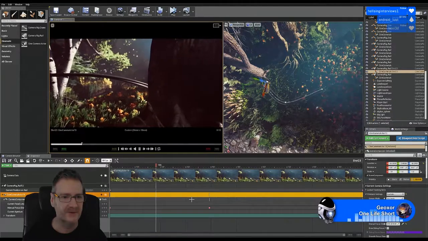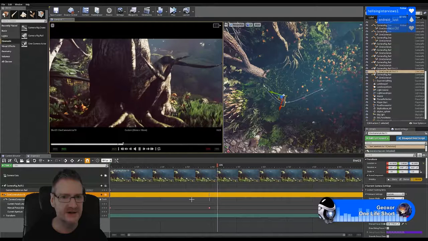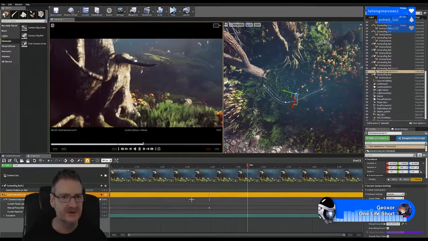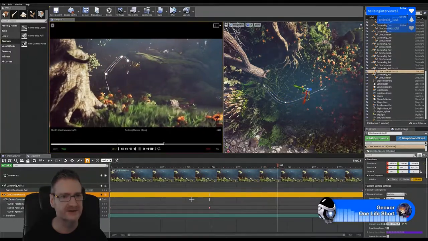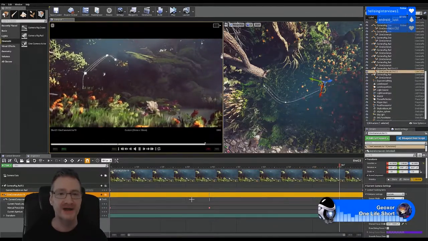So yeah, the foreground in focus, past the tree trunk, background in focus, foreground comes out of focus, and that's fine. It's just a nice, slow, gentle camera move over 10 seconds.